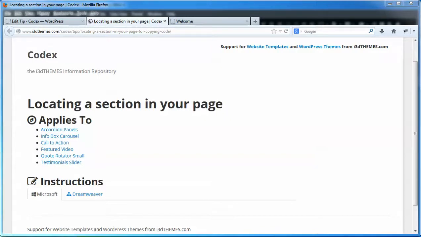And in this tutorial, what I'd like to do is show you how to locate a section in your page so you can copy a component from one page and paste it into another page. Sounds pretty straightforward, but there's a couple little things I want to demonstrate in the video here to really help you out. Let me first of all start with an example.